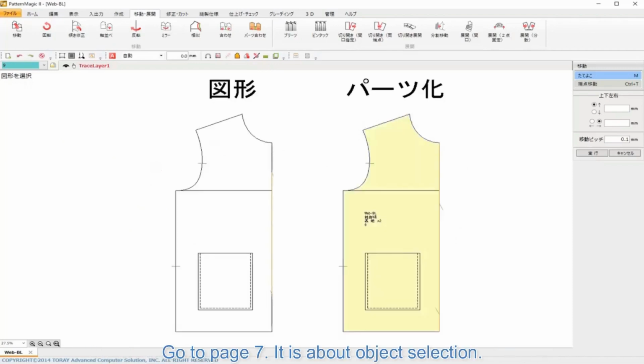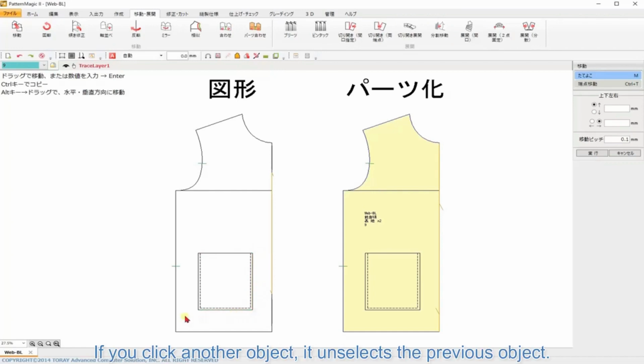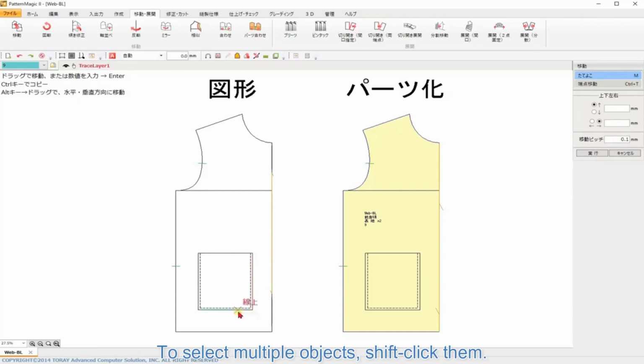Go to page 7. It is about object selection. Click to select objects. If you click another object, it unselects the previous object. To select multiple objects, shift-click them.